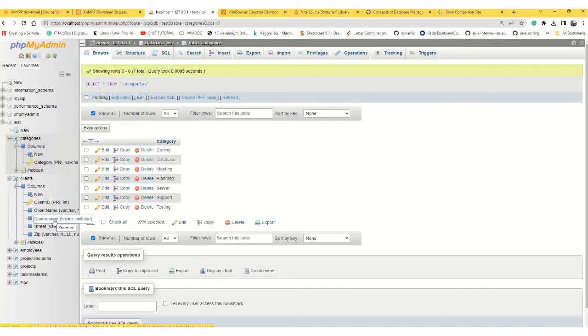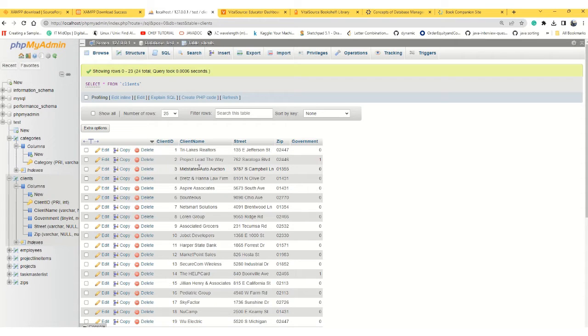So it's an integer field, a tiny integer. It's a small one-digit number, one or zero typically. Then you have the street, the address basically, and then you have the zip code. So if you look at the clients table, it will look like this.